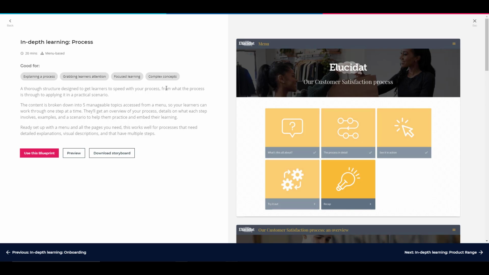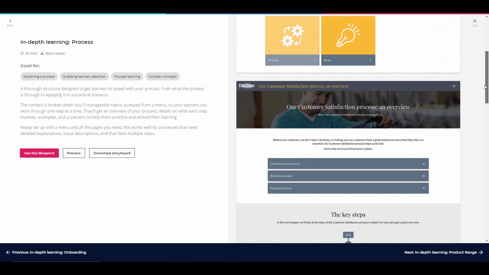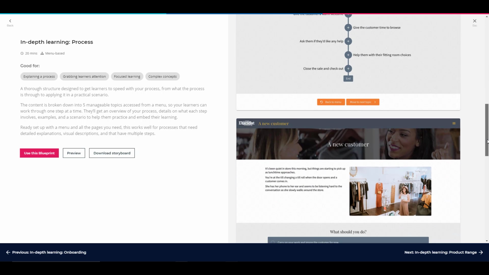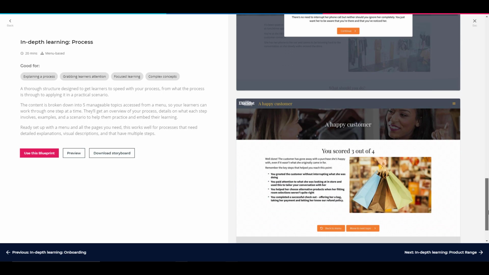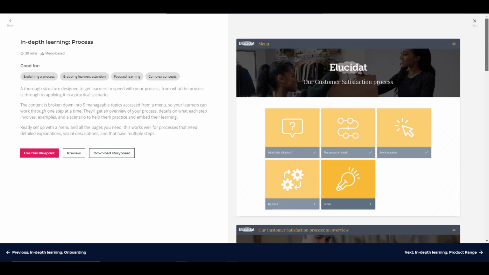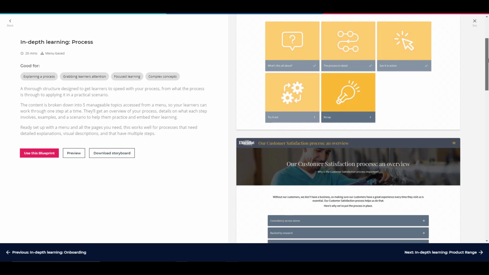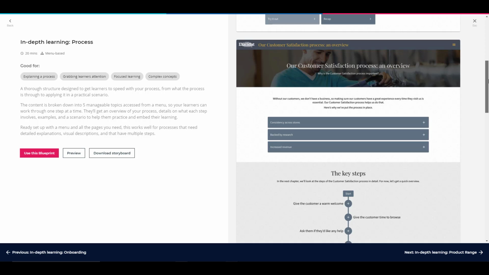And on the right-hand side here, you can see some screen grabs, so you can really visualize this and understand how it will come to life. Here we can see this is a menu with 5 topics on it. So that's really showing you how the navigation will work. As we scroll down, we get to see what some of the pages look like as well, in terms of layout and in terms of interactions used.